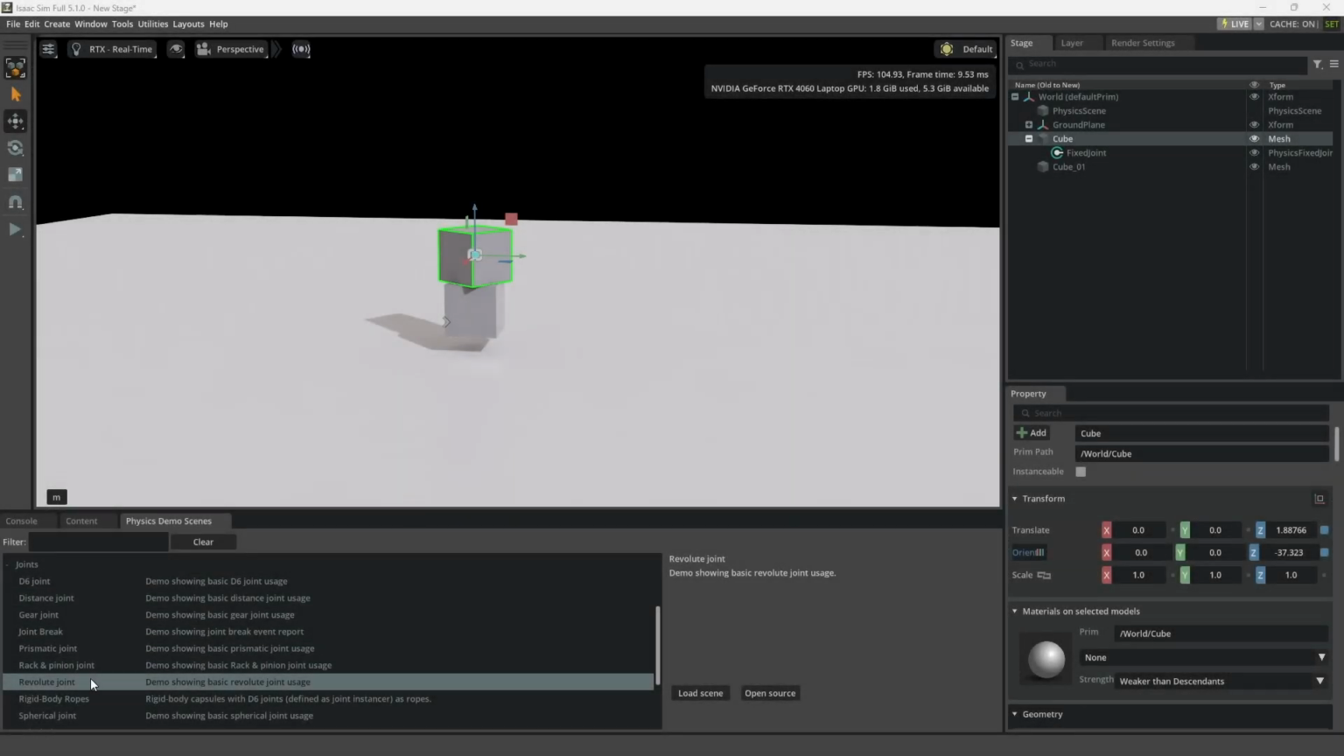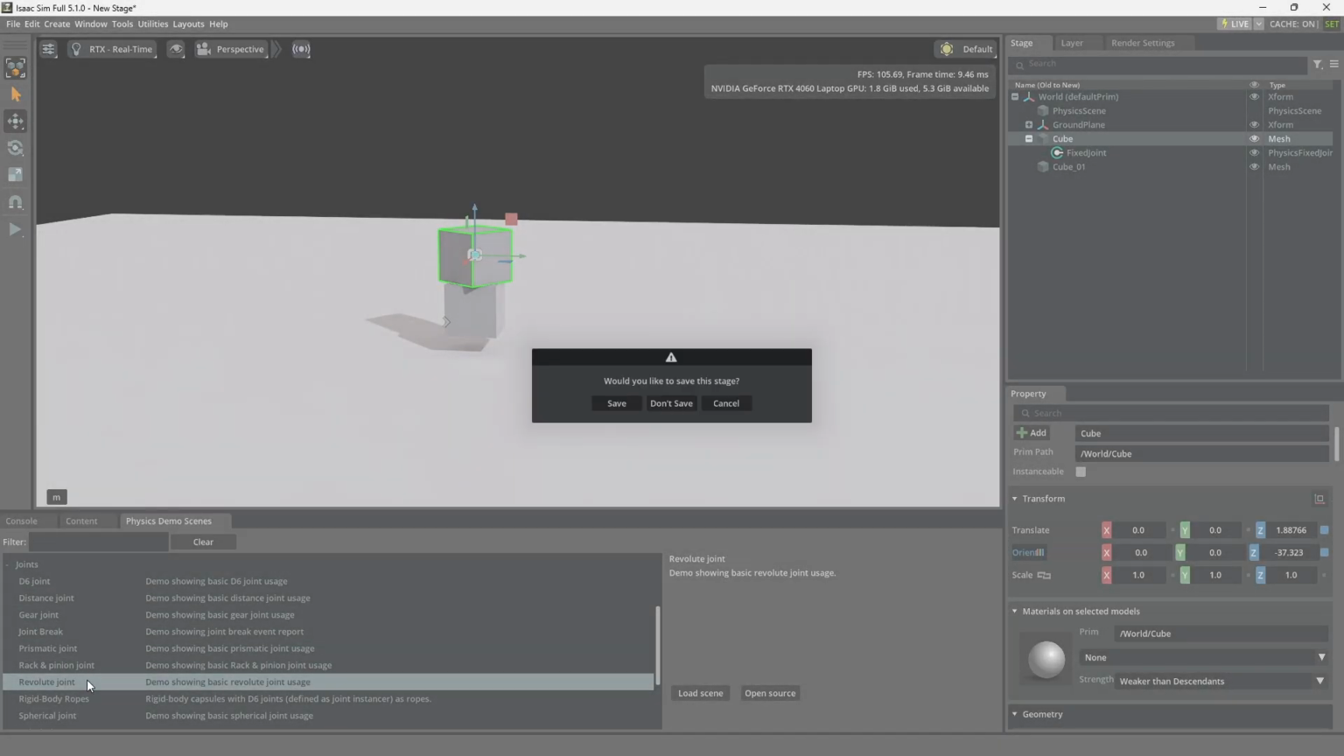For the Revolute joint, which is the next on our list, I'm going to go ahead and open up the example.